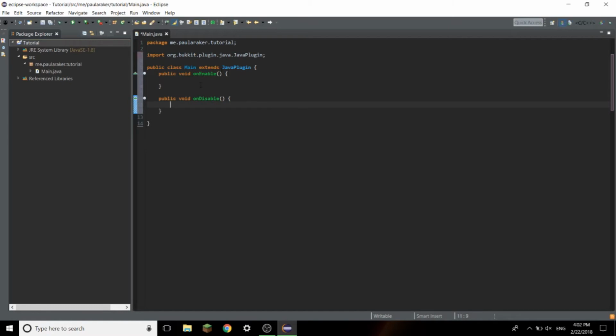What that is going to do is anything that is in this onEnable block is going to run when the plugin is starting up, and anything that is in this onDisable block is going to run when the plugin is being shut down. So a common misconception with Java plugins is that you need this part right here, the onDisable. You do not. It's not required, and I will not be putting it in for this particular plugin.